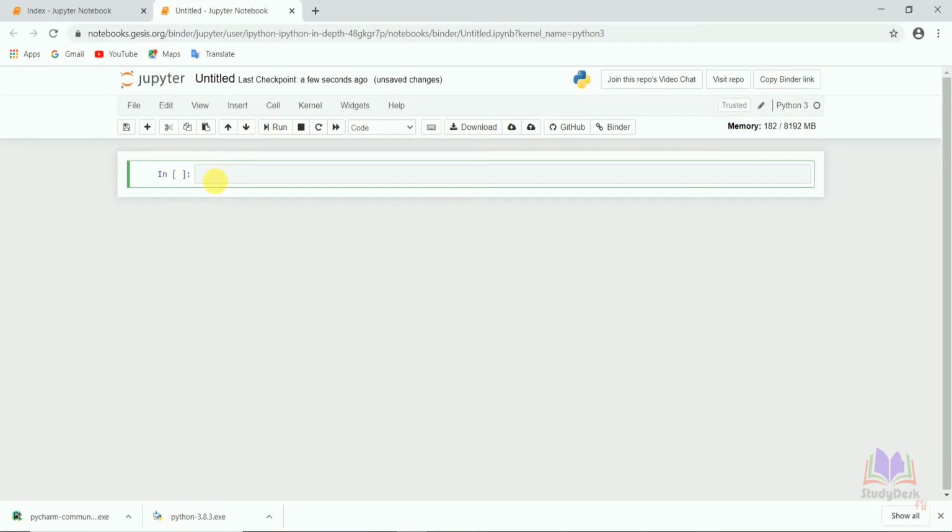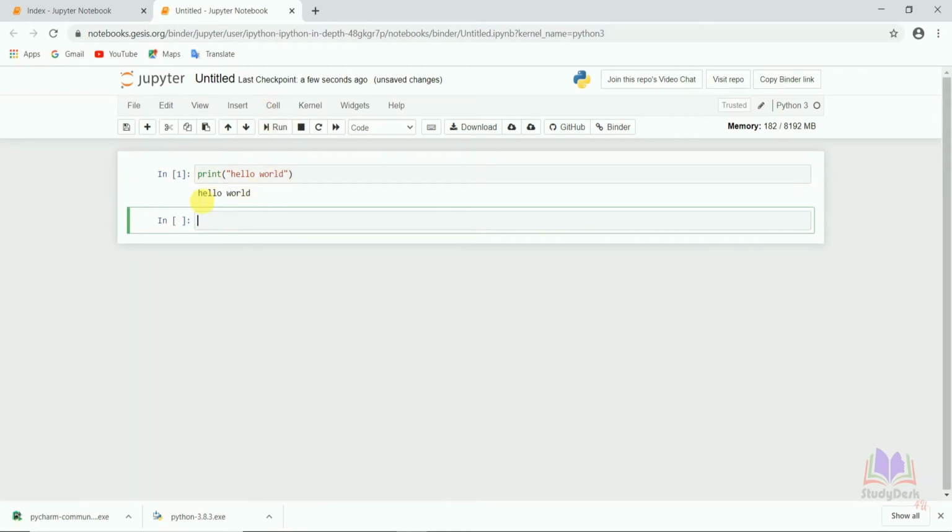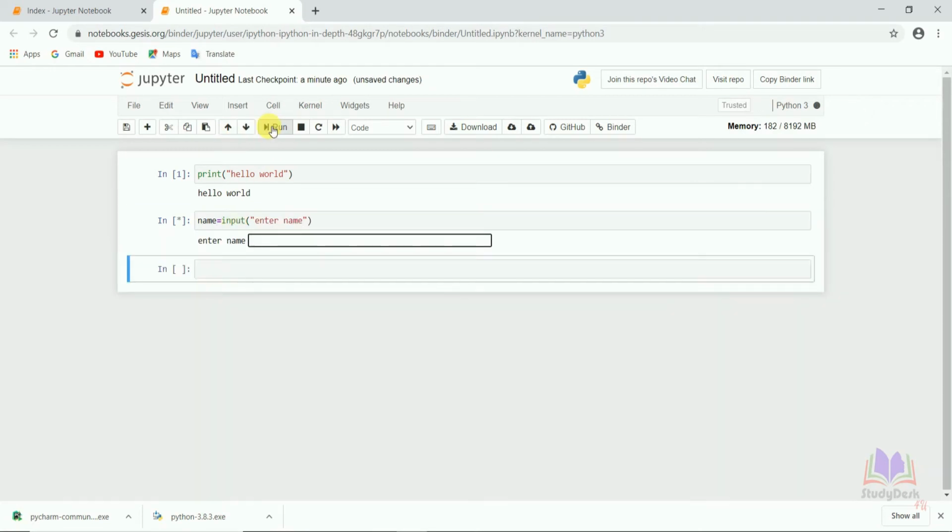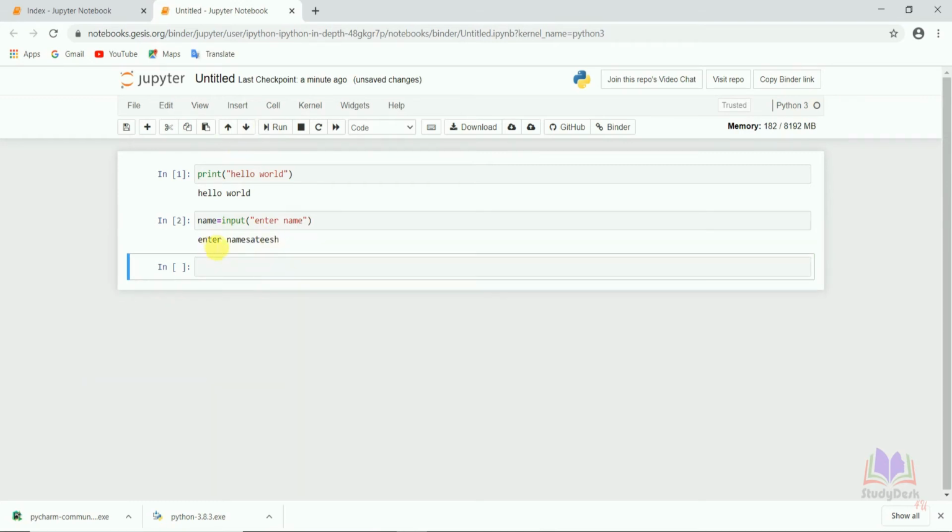Let us assume we run what we wrote previously: print, bracket open, hello world. This is purely online, so you need not install anything to run it. Just click on the run button, and see, the output came here. Even for taking input we can try it out. name is equal to input of enter name. Run, and here it asks for input from the keyboard. I'm giving Satish, and the output with enter name Satish came. Now I'm giving print name and running it.